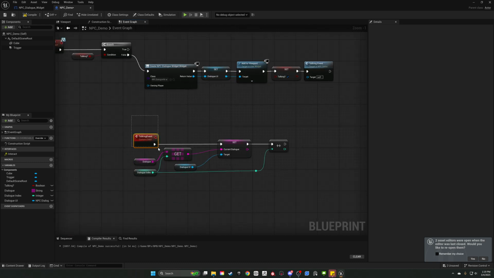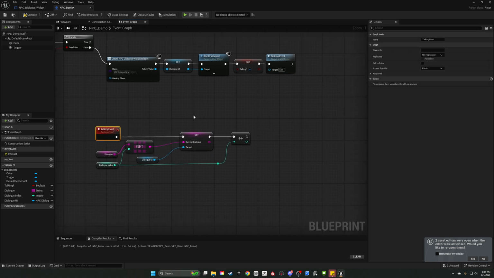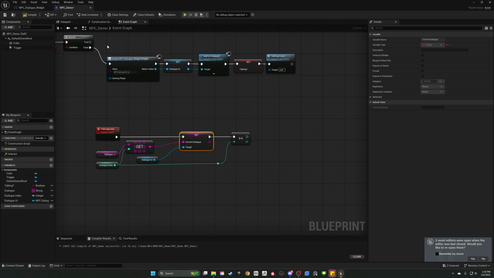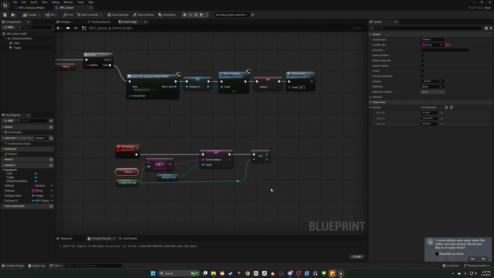When we run the talking event, it's going to communicate with our dialog widget, and it's going to set the current dialog equal to the first entry in our array. And then after we set it to the first entry in the array, we're going to add one to the index so that when we run this event again, we're going to display the second entry rather than the first. So every time we do this, we'll go down the line. So of course you could add as many entries to this as you want.